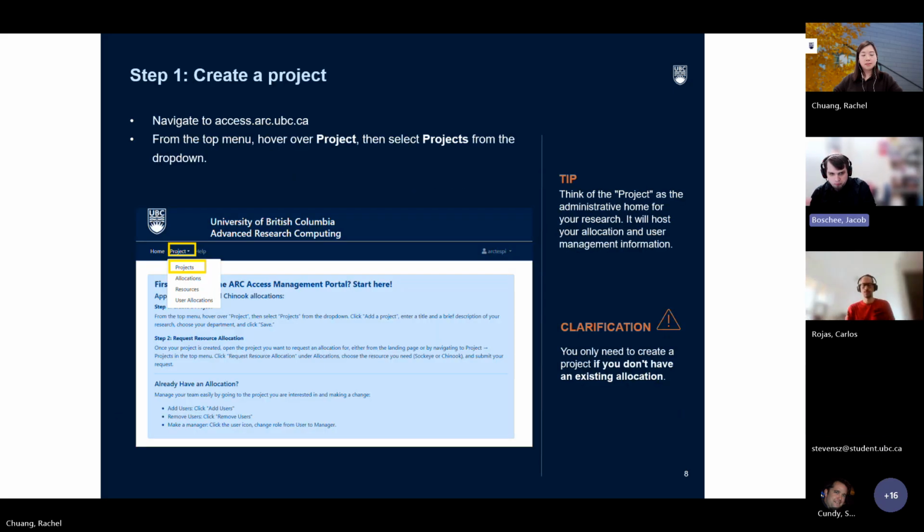So to start us off, if you log in to the service and you're completely new to ARC services, you'll be presented with this splash page that has a brief overview of the steps of adding users and requesting resources. So at the top, there's a drop down that says project, and we select the projects button. Now, if you're already a member using ARC services, you won't need to do this step as we've already created a project for you when we migrated your data from our previous system.